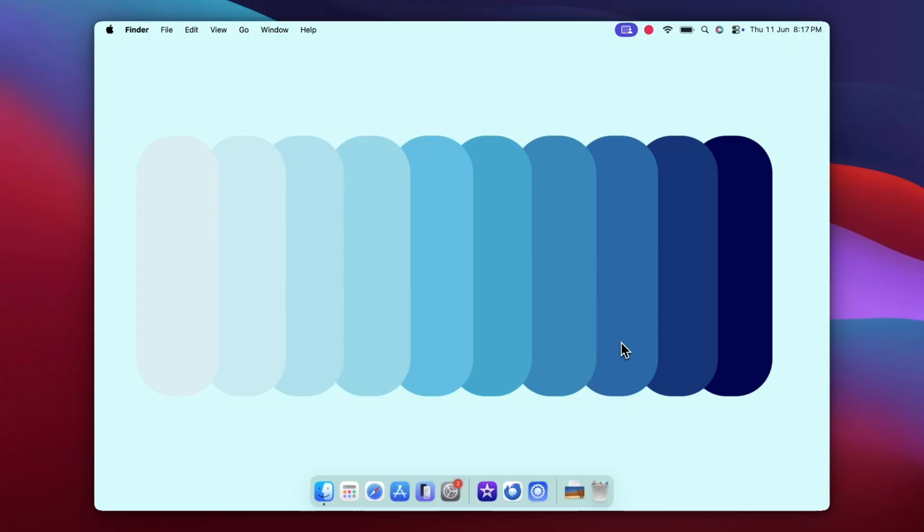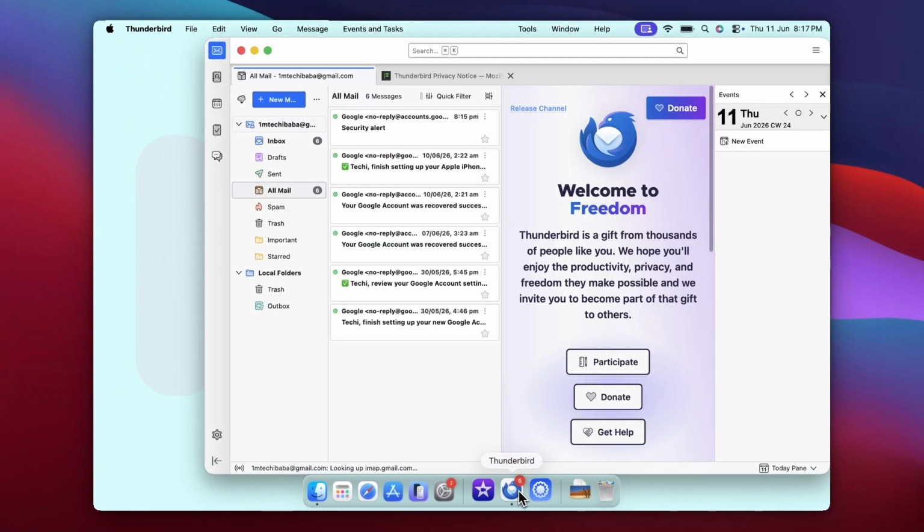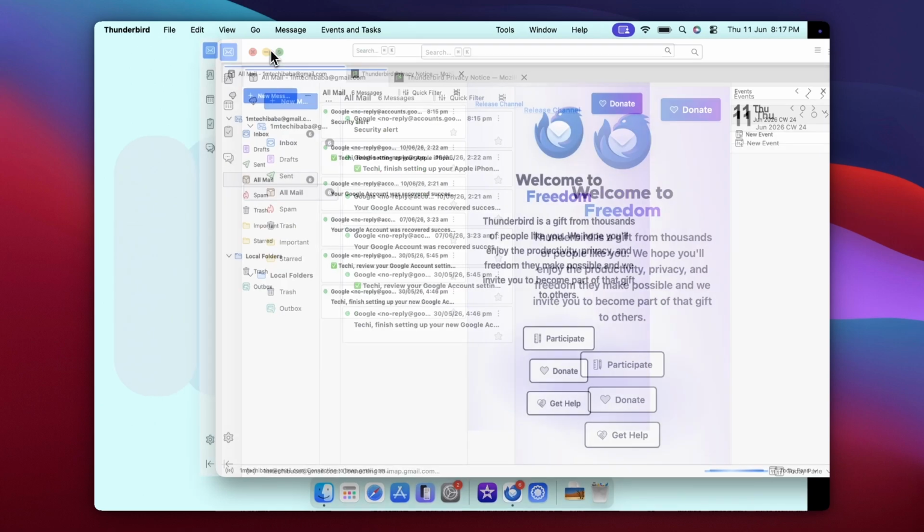Hey guys, are you tired of email apps deciding how your inbox should look and work? Whether it's Gmail, Apple Mail, or Outlook, you are mostly limited to the features and layout they provide. If you have ever wished you could customize your email experience, manage multiple accounts more efficiently, and have more control over your inbox, then Thunderbird might be exactly what you're looking for.